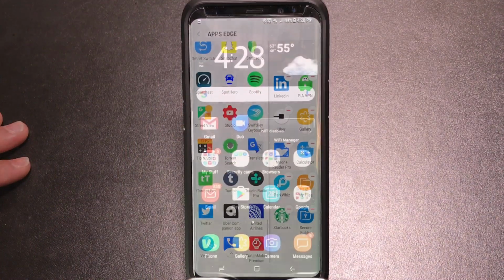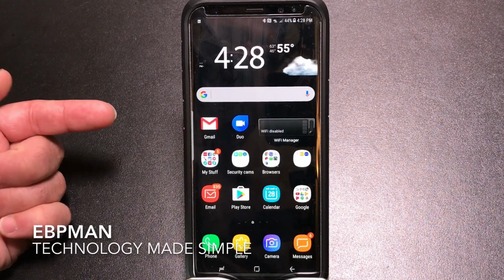There's no limits. So this concludes our tips and tricks for the Samsung Galaxy S8 and S8 Plus.